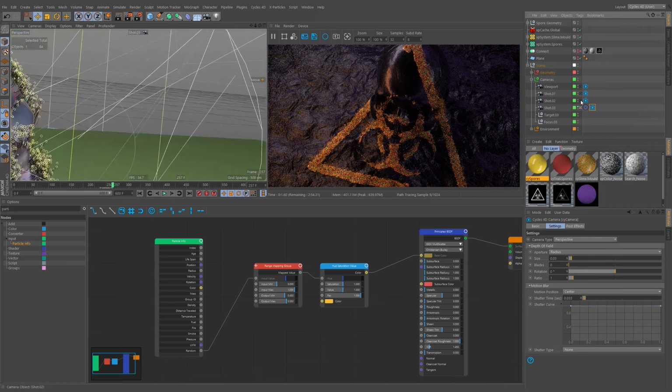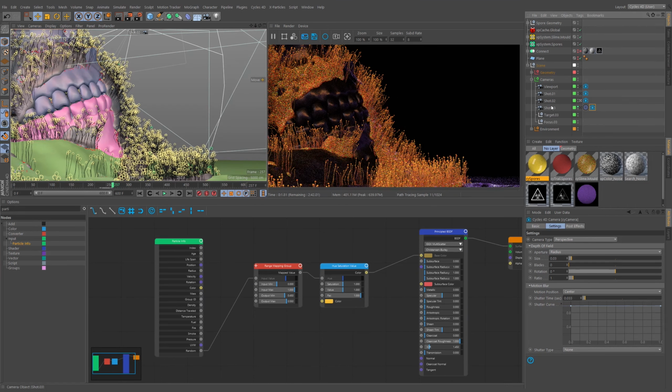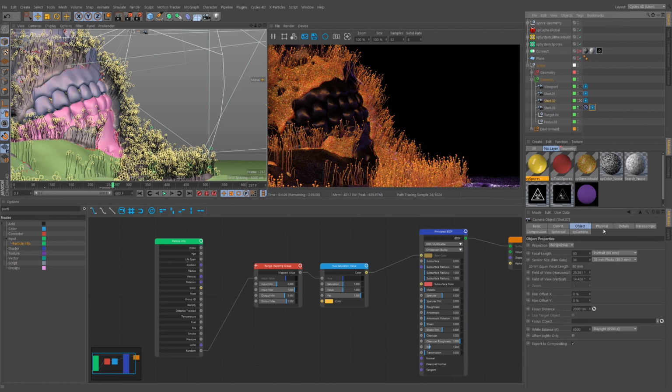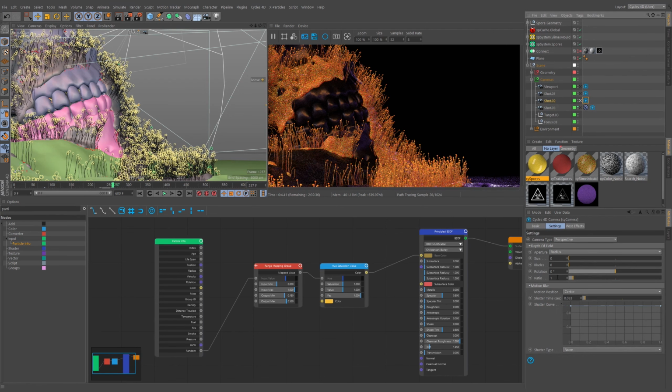Jump into the other cameras. Shot 2. Now this one definitely needs a focus point, and I think we probably just set it to the chin there, and that'll be sweet for the shot because it's not rotating or anything.